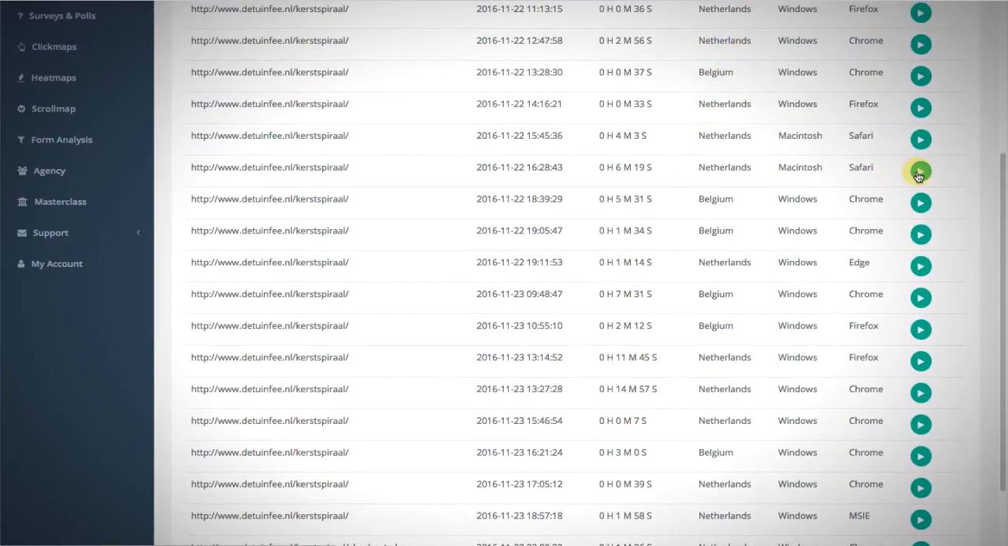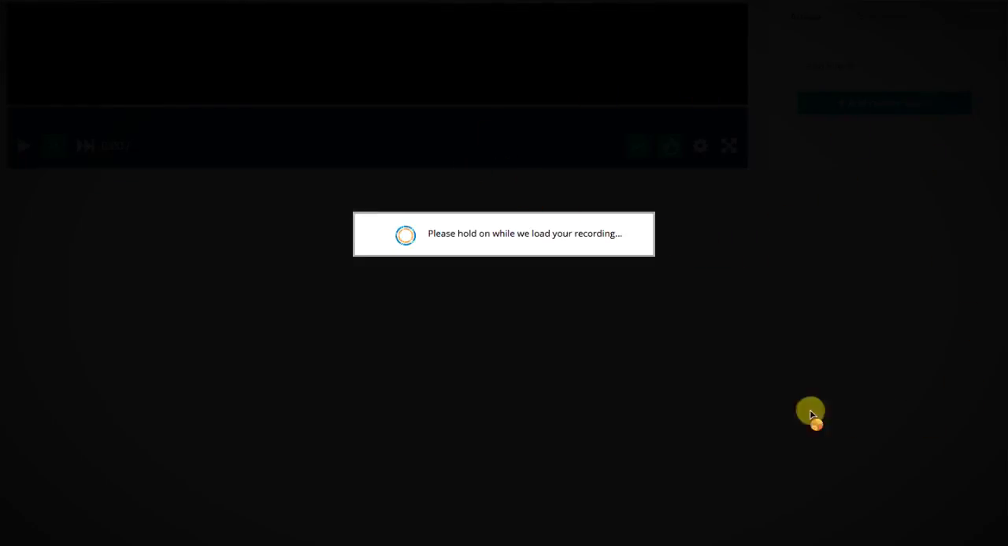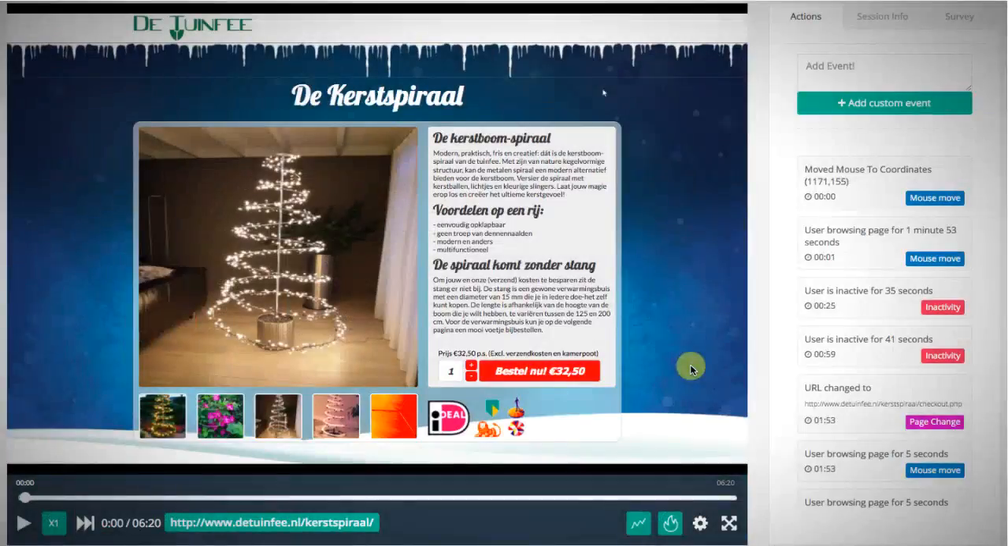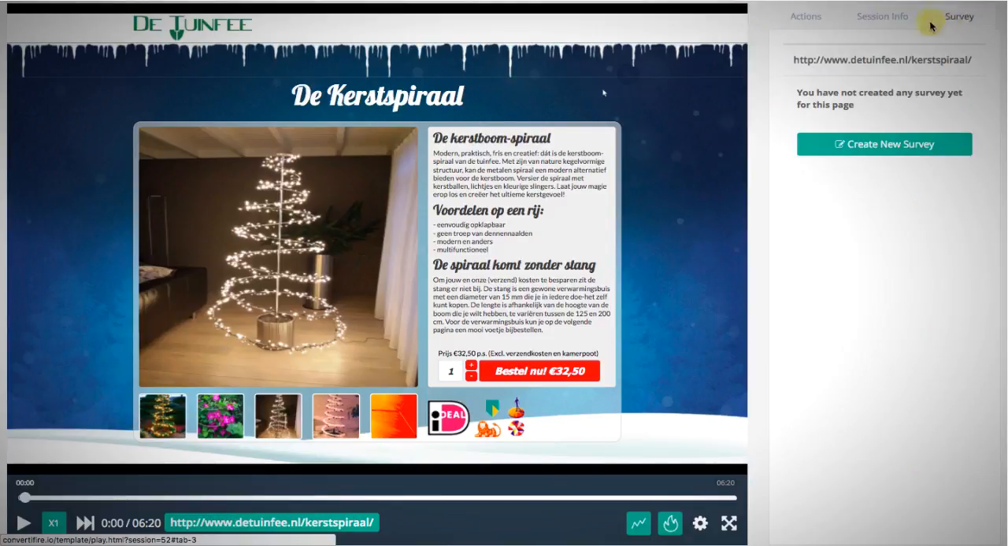So this is a user from the Netherlands on a Macintosh, using the Safari browser. I'm going to hit the play button. It opens up the recording in a new tab. Before I hit the play button right here, I'm going to explain a couple of the features. Right now you are watching the recording, and on the right side you've got your actions tab, the sessions info tab, and the survey.